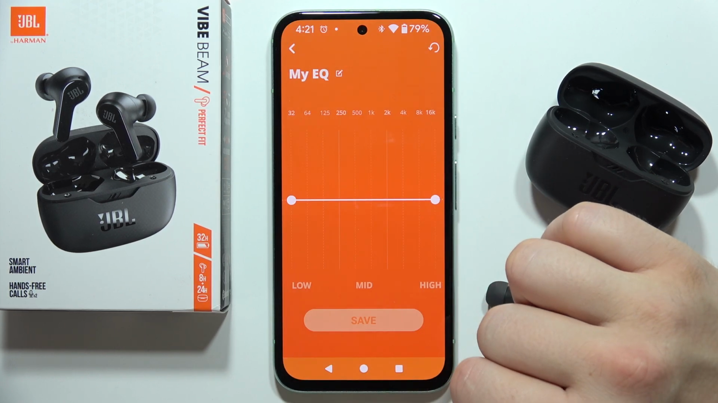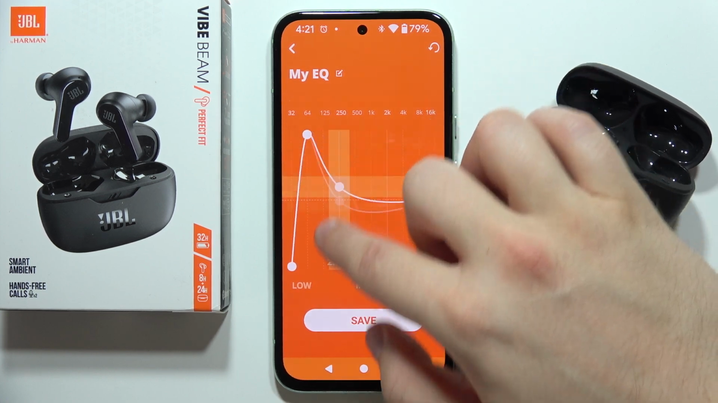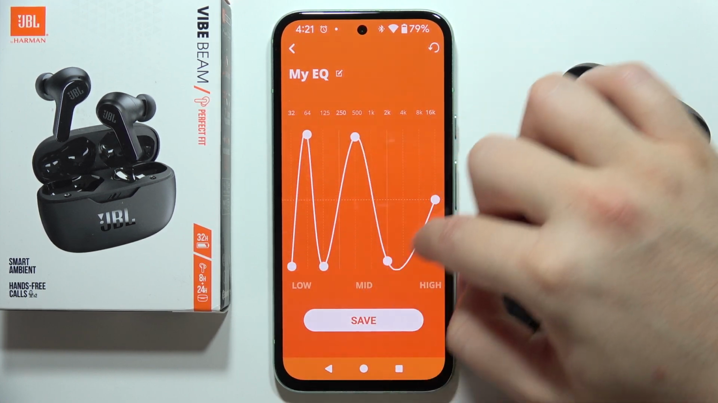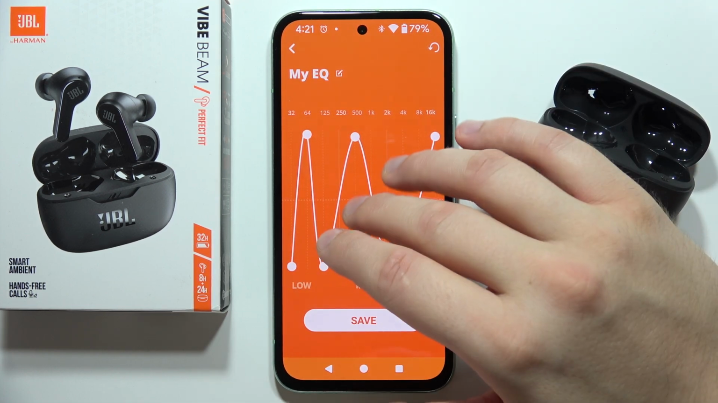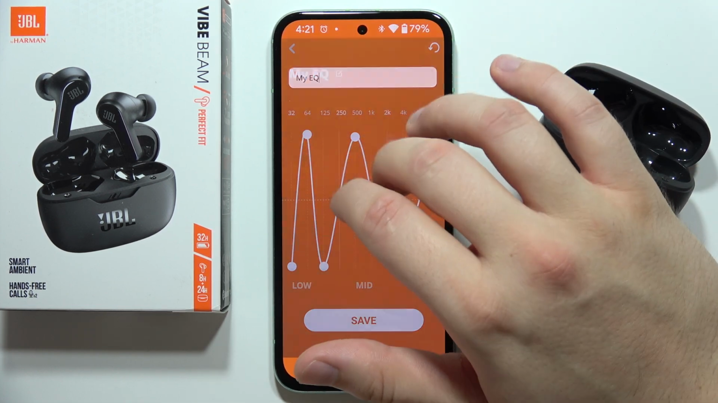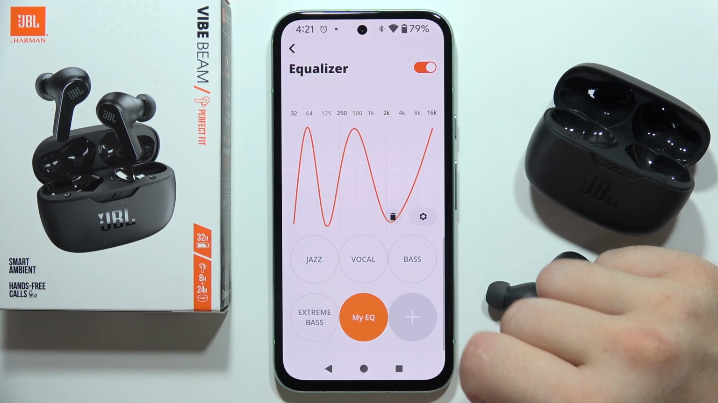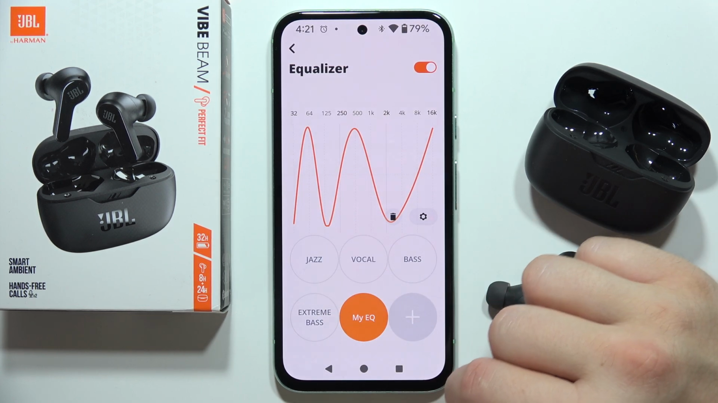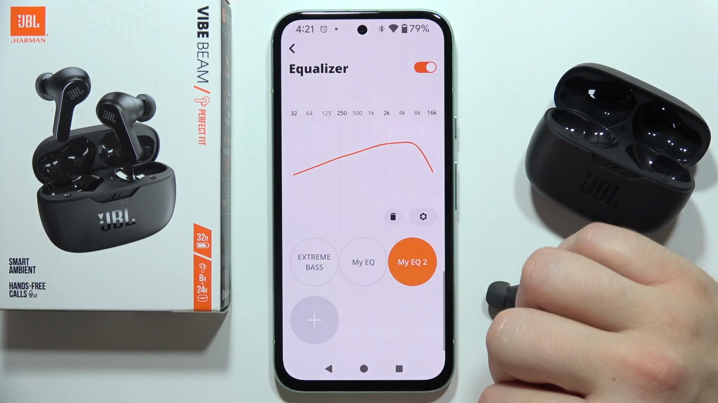the plus icon. Now we can move this and change frequencies. If you want to save this kind of the preset, you can even set the custom name by clicking here. Then tap save, and it will be visible right here. You can actually create the multiple presets if you want.